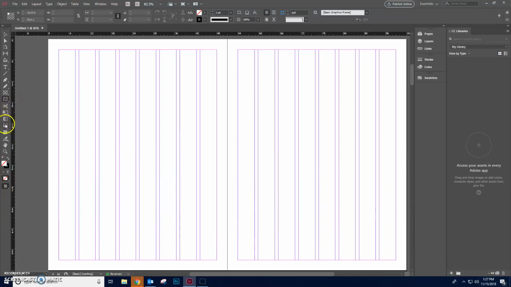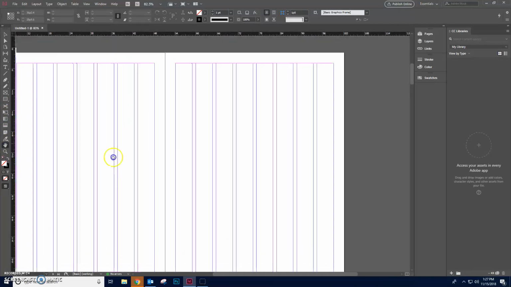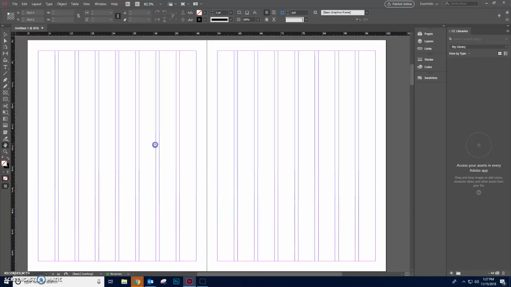All right, we're going to skip again all the way down to the hand tool. The hand tool is really useful because you can move the whole layout around. And then the magnifying glass or the zoom tool allows you to zoom in and out of your layout. And then these tools are going to be very useful. This is the fill tool and this is the stroke tool. And we're going to be using both of those later on.